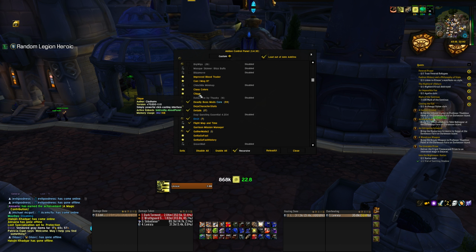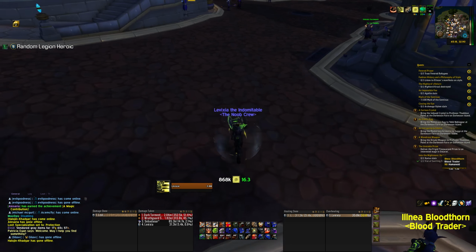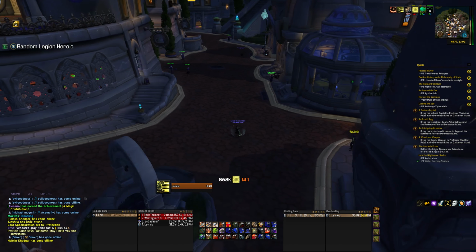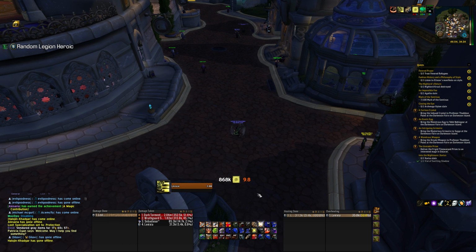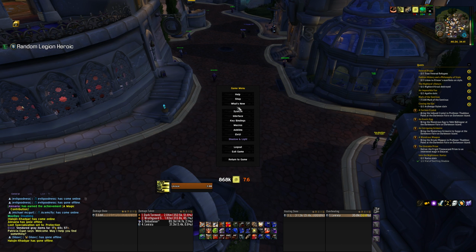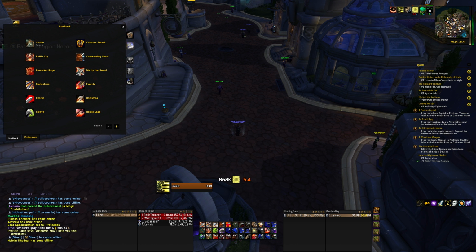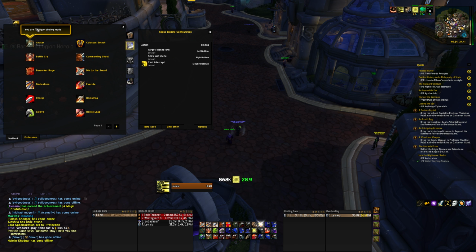Next add-on we are going over is Clique. What Clique does is pretty awesome for a healer. If you're a healer and you want to heal people from afar without left-clicking their nameplate and then using the spell on your action bar, you can hit P and it'll open your spell book, and there's this click binding configuration right here. You left click on that and it says you are in click binding mode. So now everything you do is going to be put in this click window.